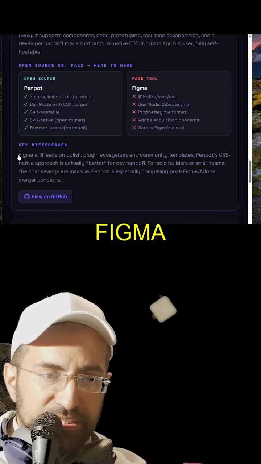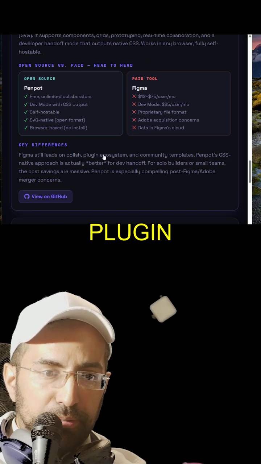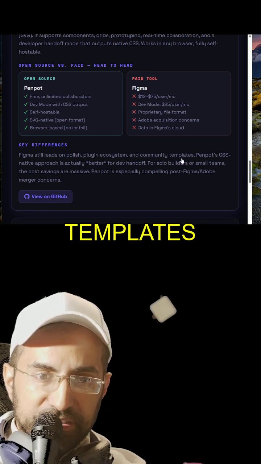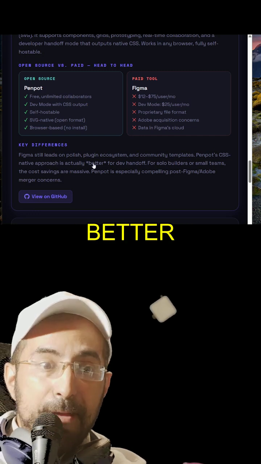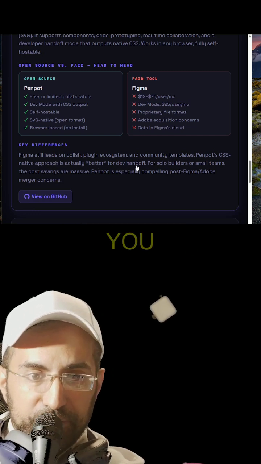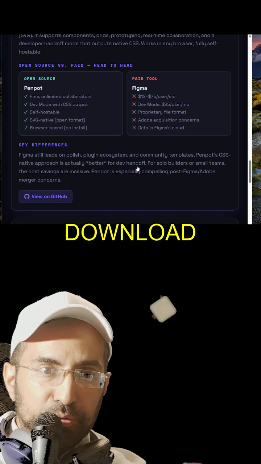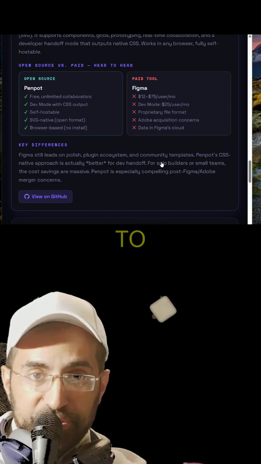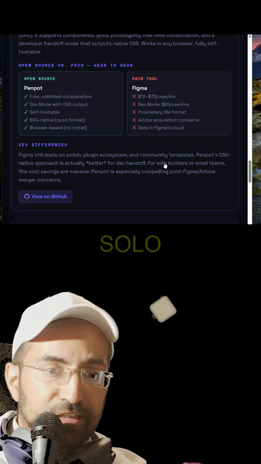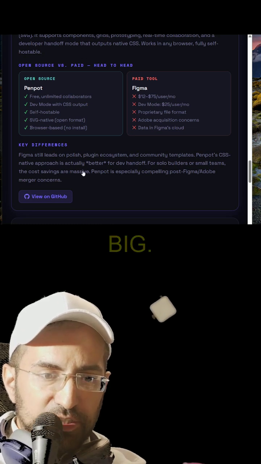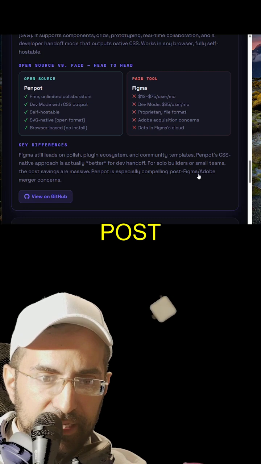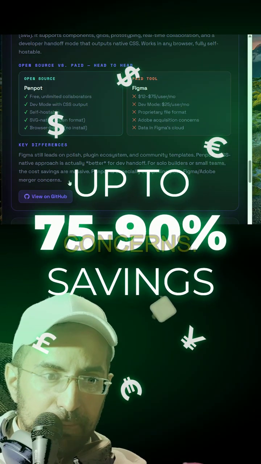Now, key differences: Figma still leads on polish, plugin ecosystem, and community templates, but Penpot's CSS native approach is actually better for developer handoff. So you can actually modify this. If you download the GitHub, you can change it to suit your needs. For solo builders or small teams, the cost savings are so big. Penpot is especially compelling post Figma Adobe merger concerns.